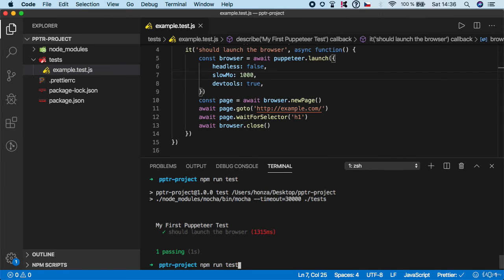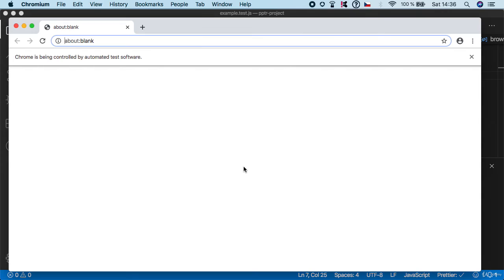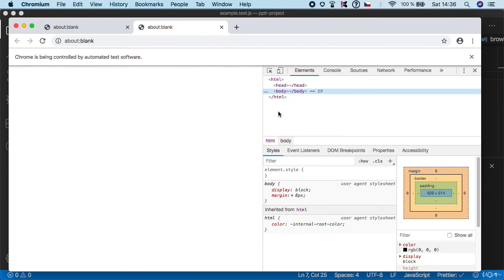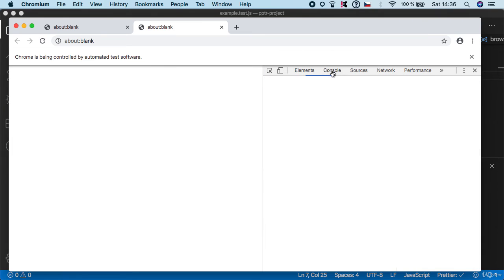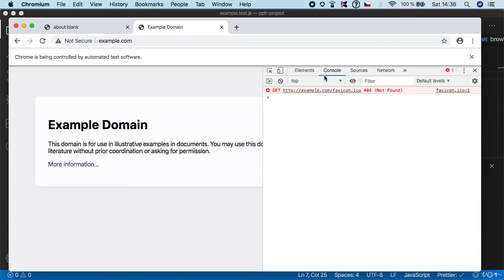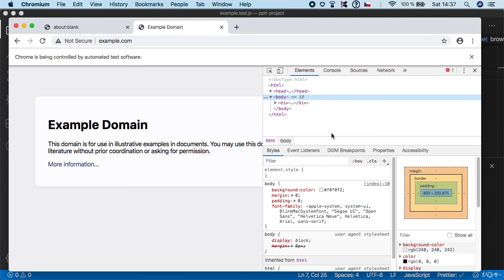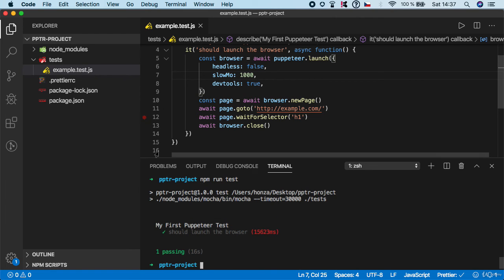And let's run the test. You can actually see that it opened the browser, and it also has by default the DevTools open, and you can actually see everything what's going on. Now it's running the test, and the test is successful.